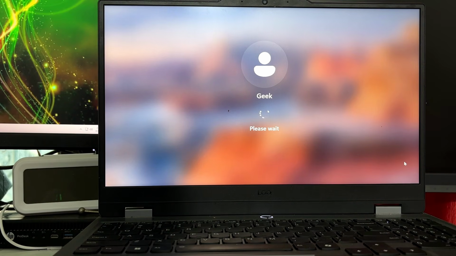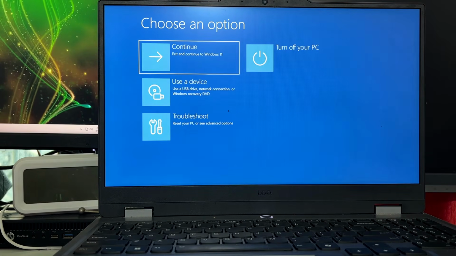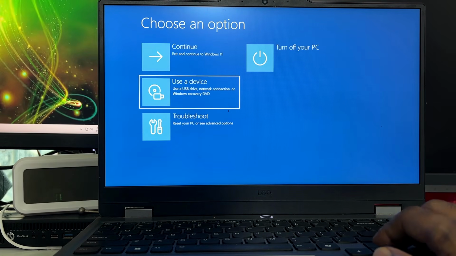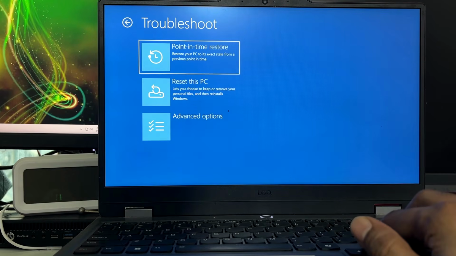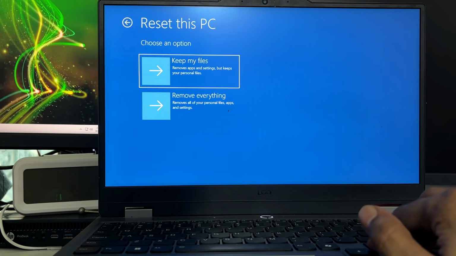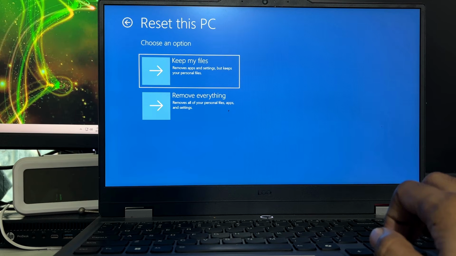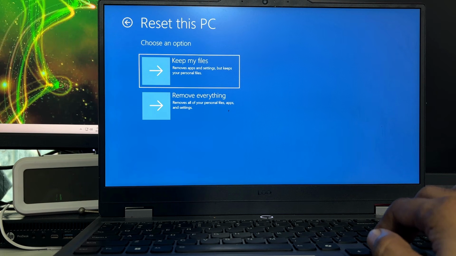Once restarted, you can release the Shift key and the computer will start up in the advanced options. Just wait for a while and very soon you will get a blue screen that says choose an option. Click on troubleshoot. In troubleshoot, you will get the option reset this PC. Click on it, and it gives you two different options, keep my files and remove everything. If you want to factory reset everything and clean it all for a fresh Windows installation, then go with remove everything.